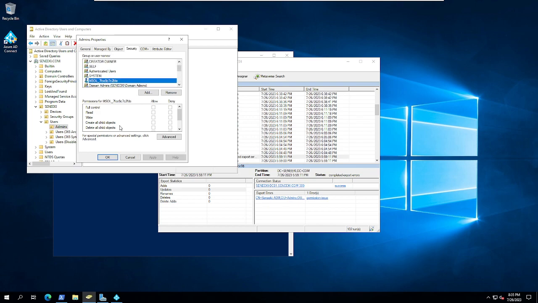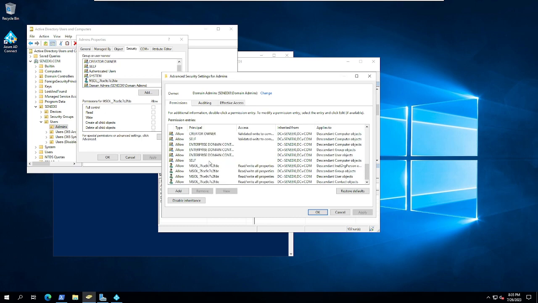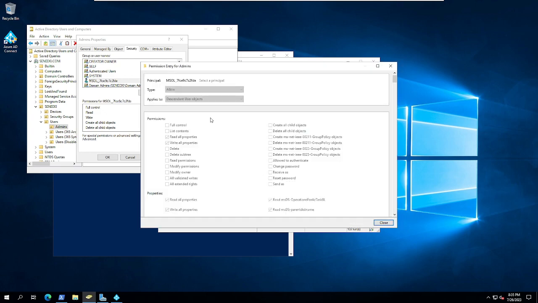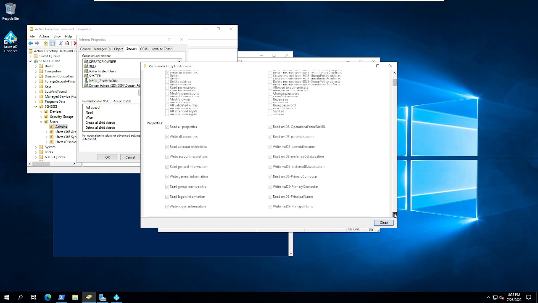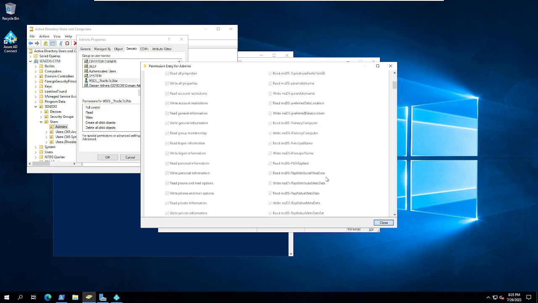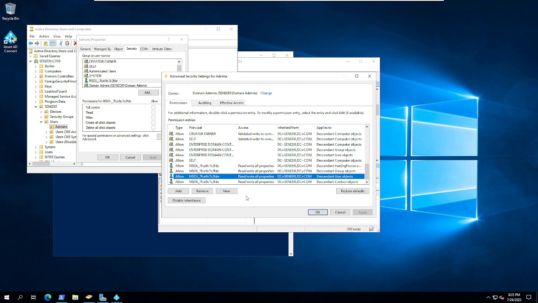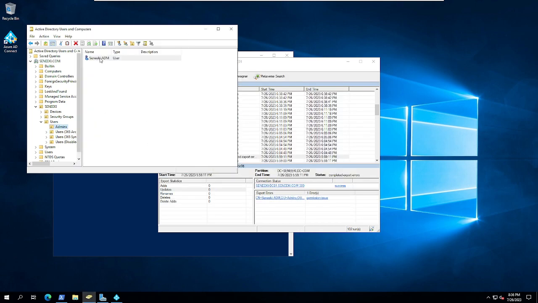And we go to the advanced, we can see here there's all like read write all properties, and there's all different ones. So it applies to yada yada yada. Now if we open one of those up, we can see here what it can do. Right, so what's happening is that account is trying to write onto this one. It's trying to write.